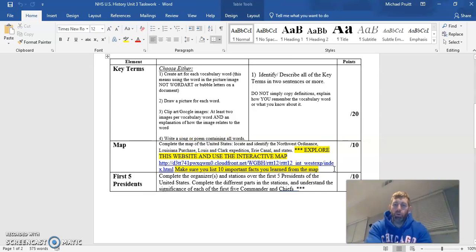Normally, if you guys were in the building, we would give you a paper version of a map. We would color it, mark on it, and highlight it, covering all the things on the map that you need to know for the unit. Obviously, we can't really do that right now, and I still haven't figured out a great way to do an interactive map for online learning. So what we found instead is this website that we want you to access.